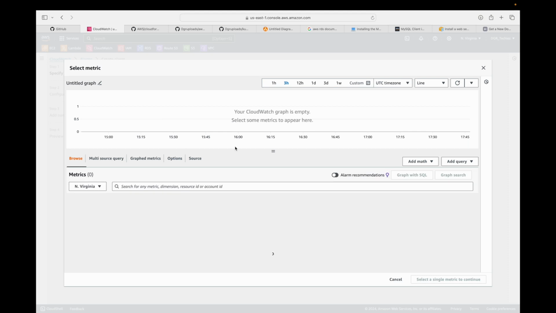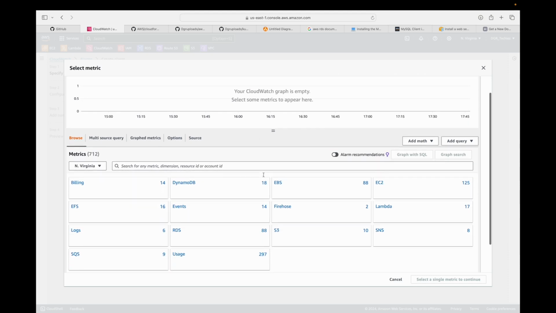Now what is the metric that we are looking for? We are looking for the billing. So here you can see, if you're not able to see this option, either you have to wait for 15 minutes or you have not enabled the CloudWatch billing alerts. So you need to first enable the billing alerts and then again wait for 15 minutes. In my case, it's already enabled, and I did this way long back.